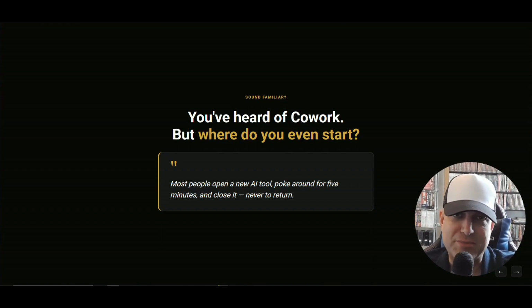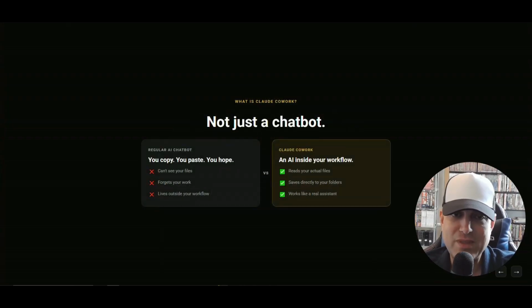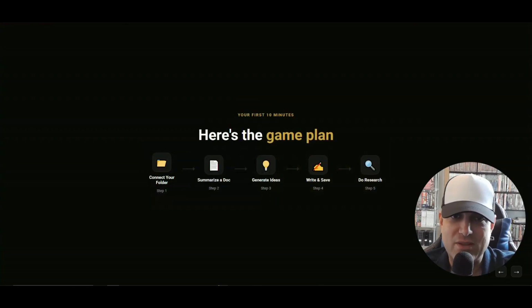So that's why I mentioned this video is aimed more at beginners, but anybody can watch it if you have an interest in this type of stuff. And like right here, you can see it reads your file. You can save directly to folders, and it can also act as an assistant among a whole bunch of other things. So these are the 5 things that I'm going to talk about.